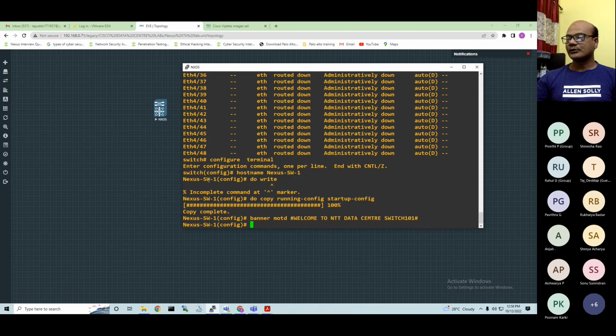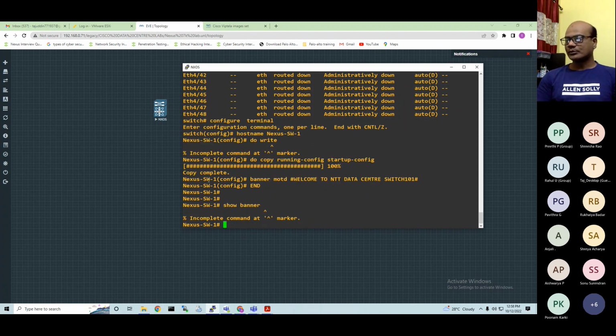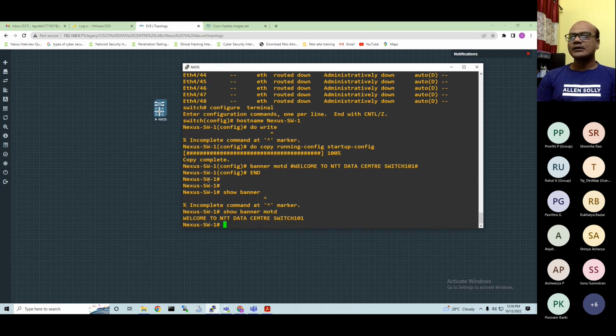To identify which switch it is, because if you enter any data center, you can find thousands and lakhs of devices. If you go and check, I'll show you. Show banner. Okay, I think show banner motd. You can see this switch belongs to which data center.